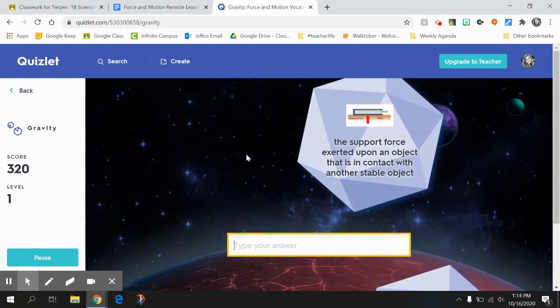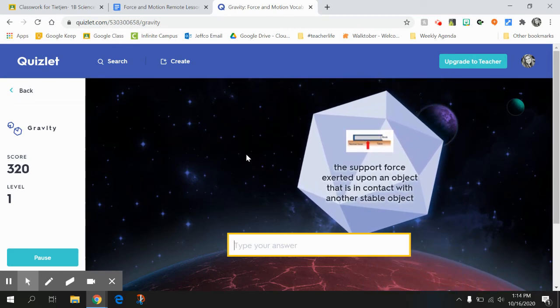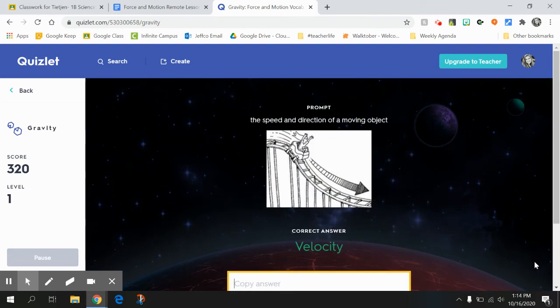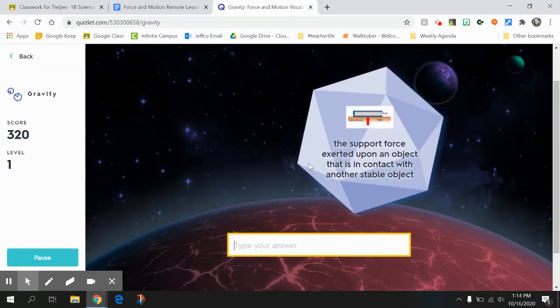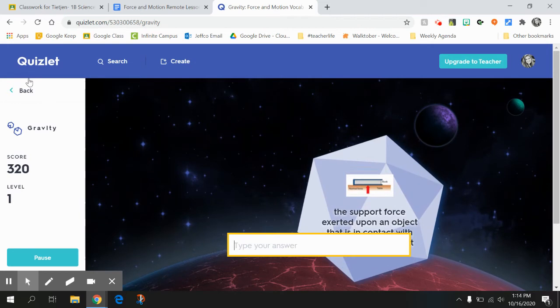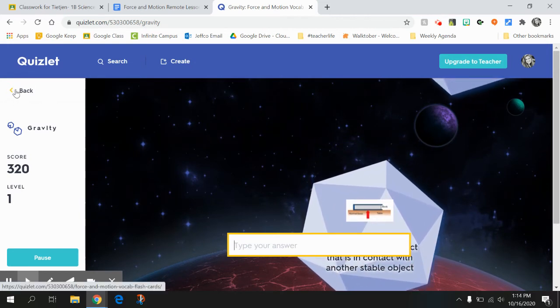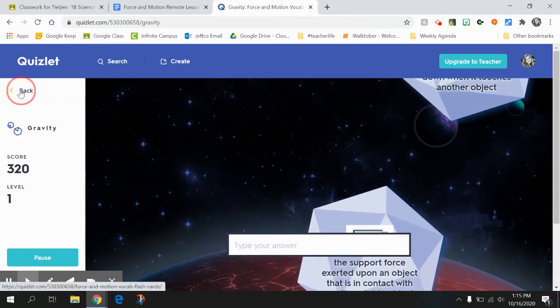It's not the end of the world if you don't know the answer. So once it goes to the bottom and you couldn't answer it, then it'll come up. It'll tell you the correct answer, which is velocity, right? Velocity is speed and direction. And so then I will just write velocity and then I can continue. Okay? And so you'll play that for 10 minutes if you choose to do that one.